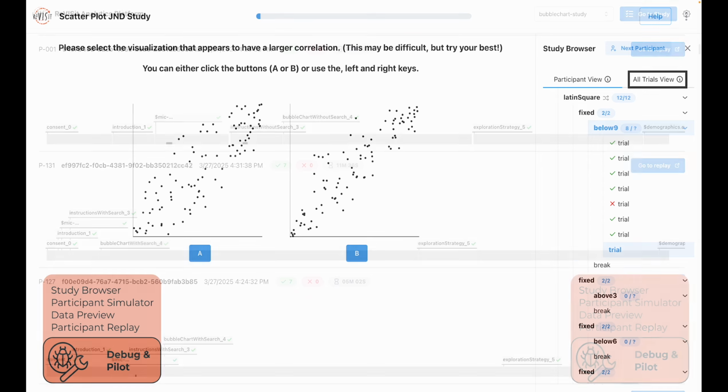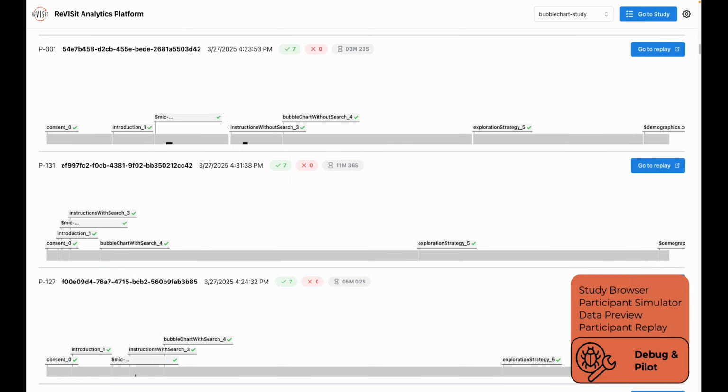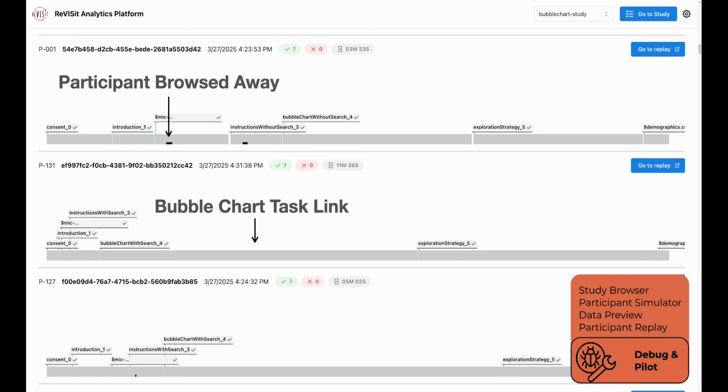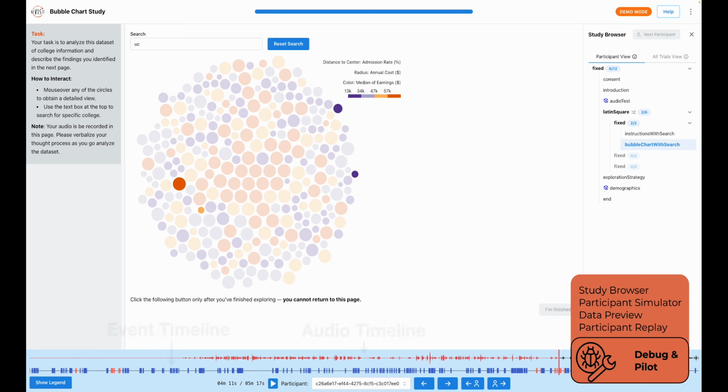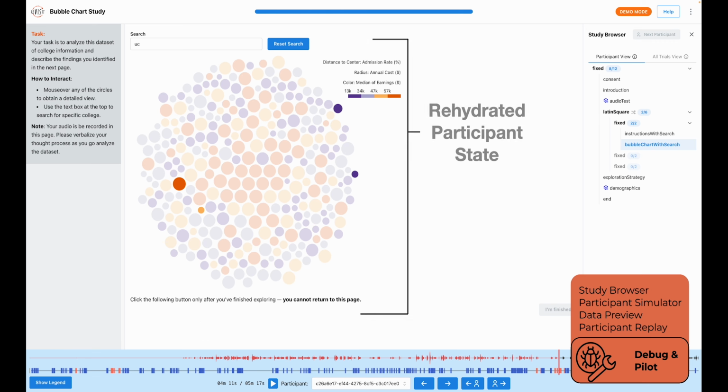Another feature that we have used extensively for piloting is our participant timeline and participant replay. For every participant that has completed, we can see how long they took and in which tasks they spent time. If we click on a single task, we jump into the participant replay view and can see a timeline of events within the task, as well as audio, in this case for a Think Aloud study. The stimulus updates with the provenance, letting us see exactly what the participant saw during the task.